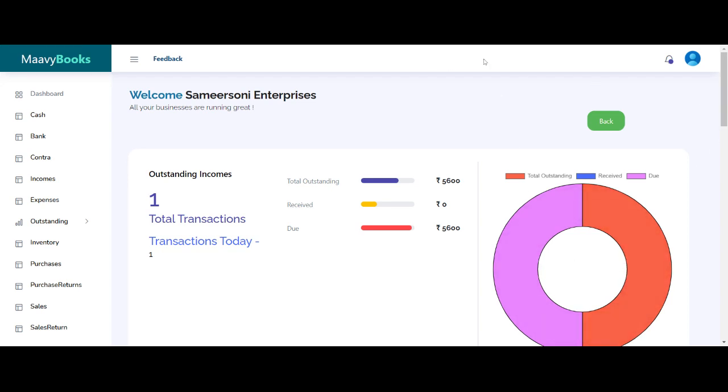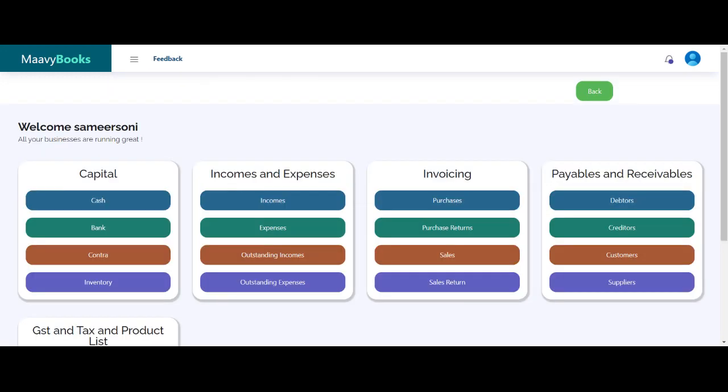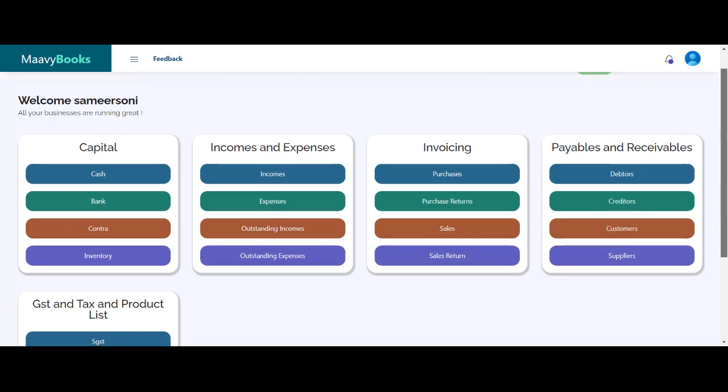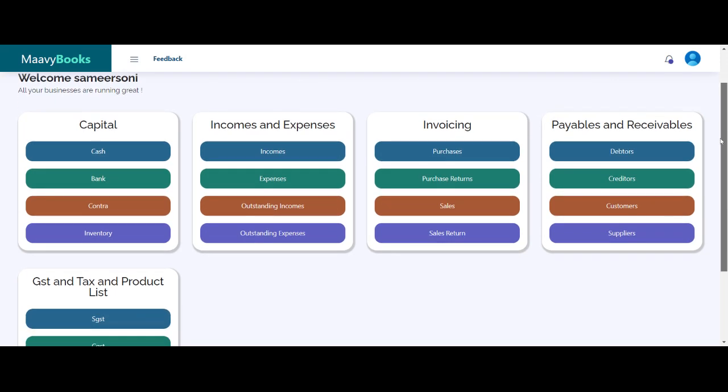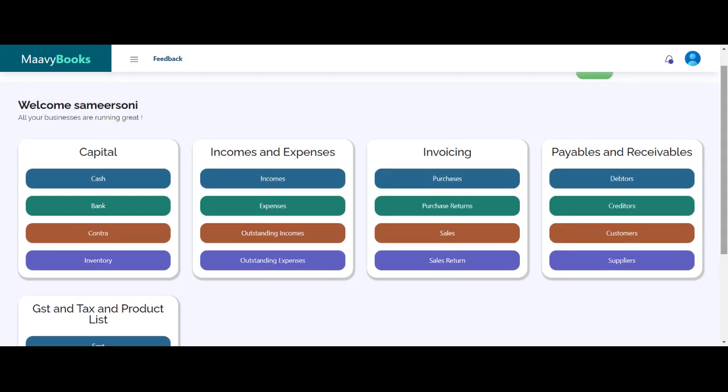Maavybooks managing outstanding incomes. Outstanding incomes are the ones which are yet to be received. Maavybooks makes it really simple to manage and keep track of the outstanding incomes. In this video, we will learn how to manage and record outstanding incomes received in Maavybooks Outstanding Income.